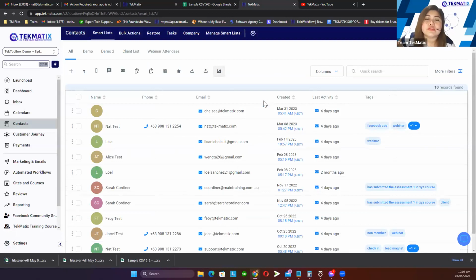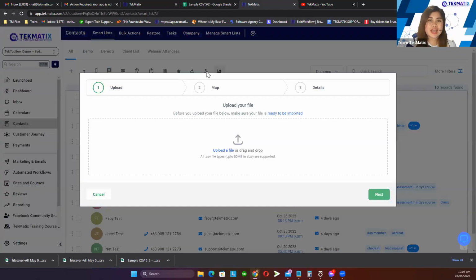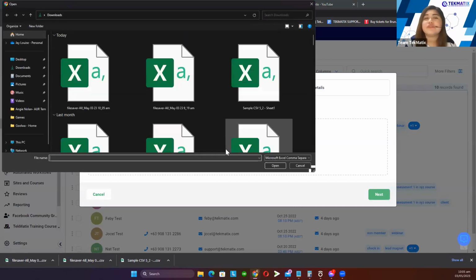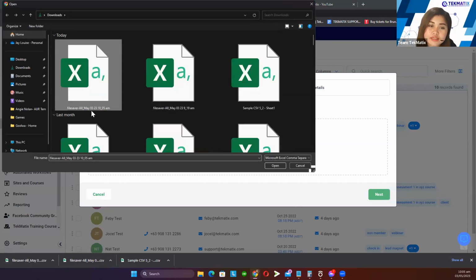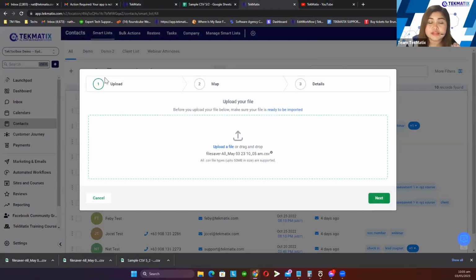So this, for example, that's all good. We already have the contacts exported. What you're going to do next is click on import contacts. After you click on import contacts, you can click on upload file and upload the file that you just exported. In our case, this will be the one downloaded on May 3, 10:05 a.m. So this is the current one I'm going to upload. You can click on that file, and it will show up like this.